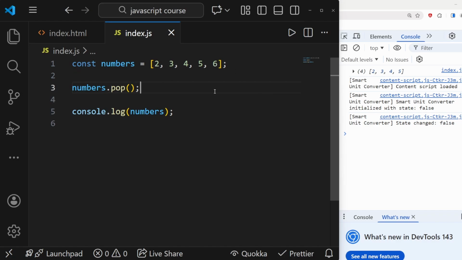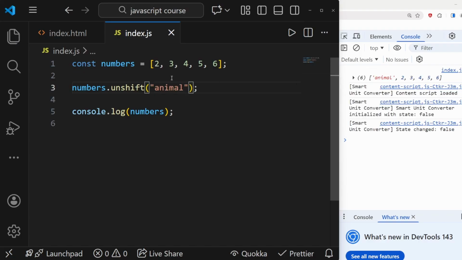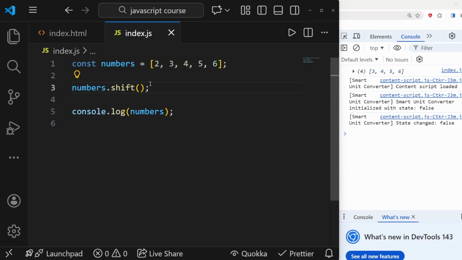To add an element to the beginning of an array, we can use unshift, and now we can define within the brackets the element that we want to add. And this can be a 1, for example. And unshift adds a number, in our case, to the beginning of an array. But of course, this can also be a string. So now we've added a string to the beginning of this array. To remove an element from the beginning of an array, you can just use shift. So instead of unshift, we are using shift. And now we have removed the 2 from the beginning of this array.